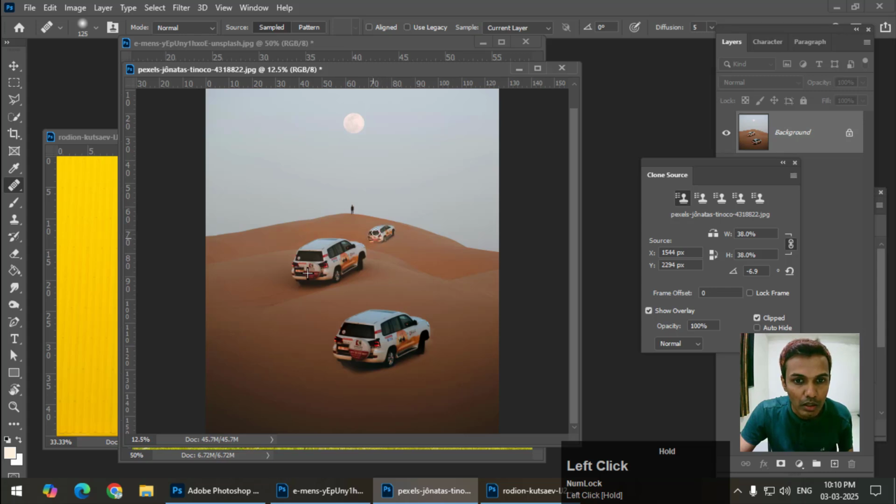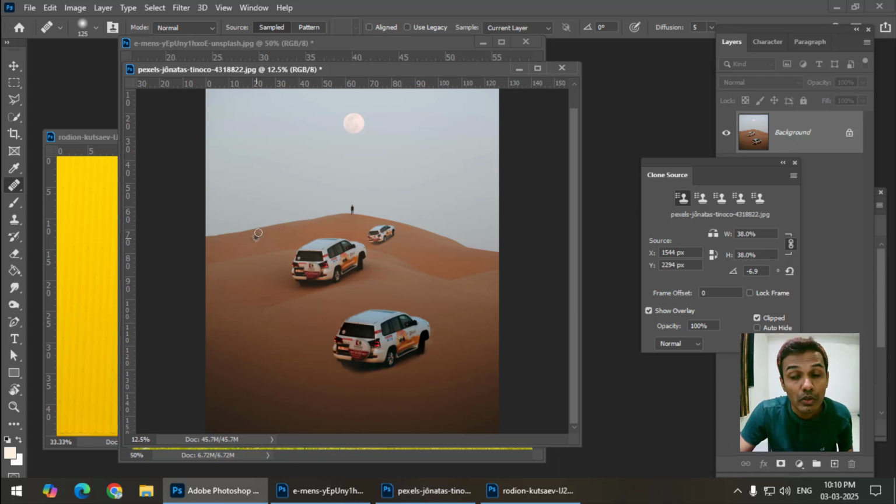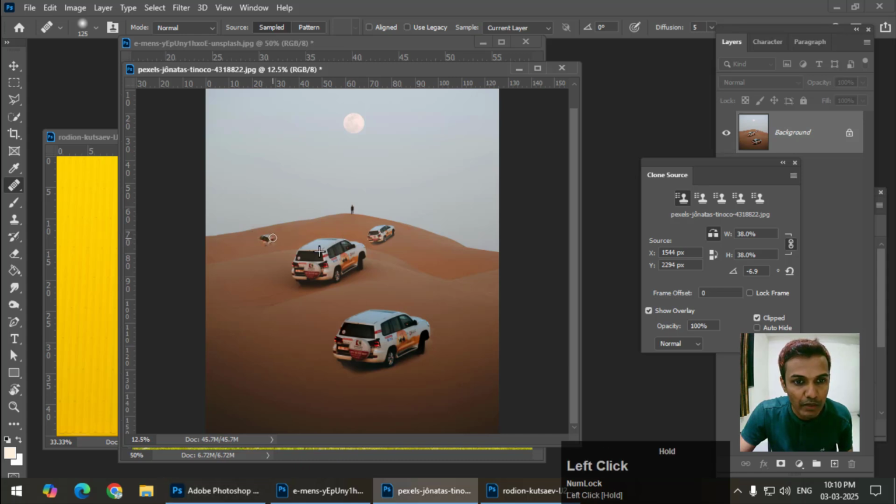The car is far from the camera. Now if I want it in other direction, so I will flip, so it will look something like this. Undo. You have to be careful not to draw the extra area. So this is how it looks.